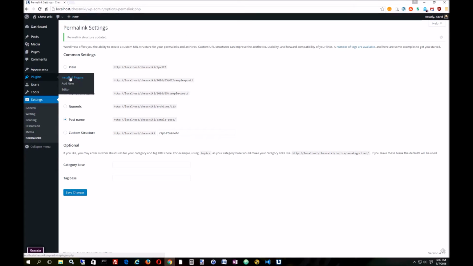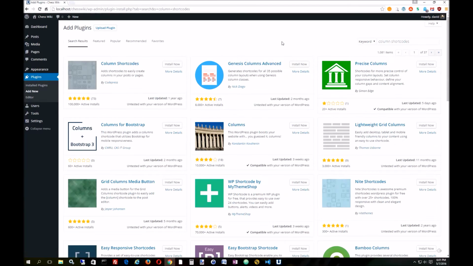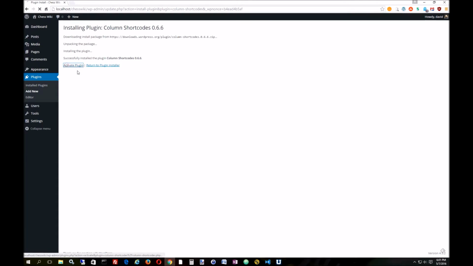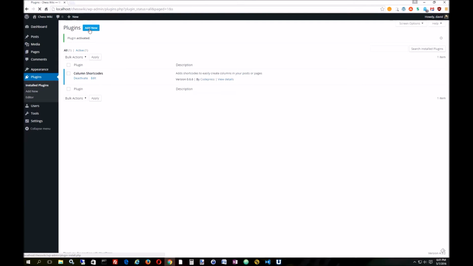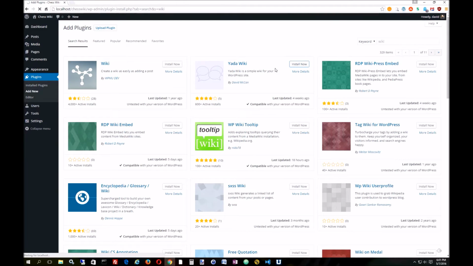And now let's install a couple of plugins. I'm going to install a column shortcode plugin that I'm going to use in this demo. And then also install the Yatta Wiki plugin. So we'll search for wiki, and install that.